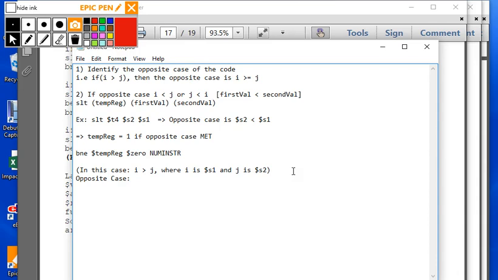And the reason why is if I want to do the code when I is greater than J, then everything else that does not count for greater than J should be in my opposite case. So if 6 is greater than 5, I want to do the inside of the code. If 6 is greater than 6, it doesn't meet it. So my opposite case is I is less than or equal to J.